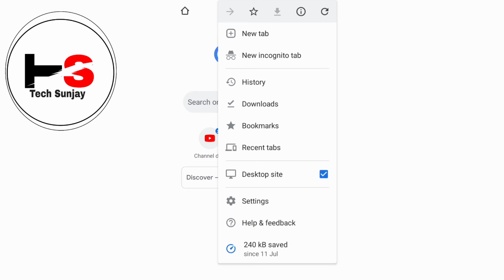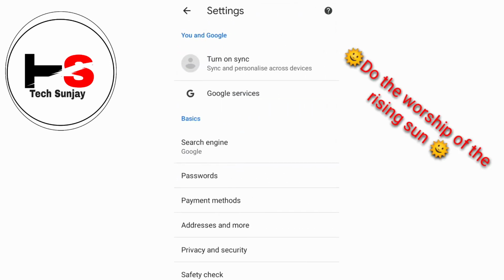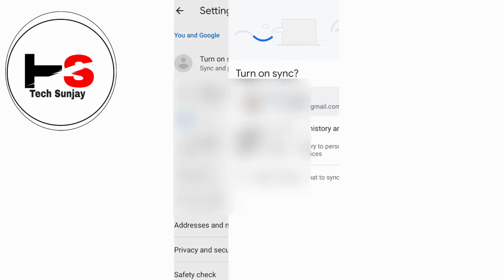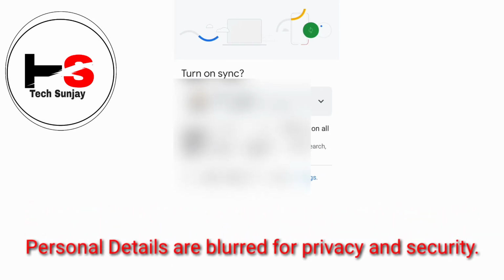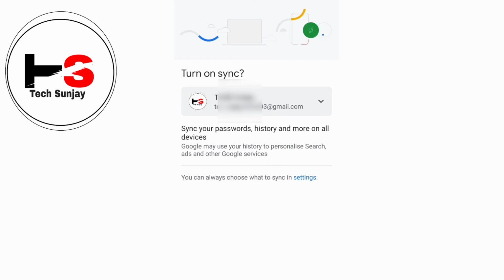and go to Settings. Okay, and the next step is click on Turn on sync, okay, and you have an option displayed to select your Gmail ID. Suppose this is my Gmail ID, techsunjay.